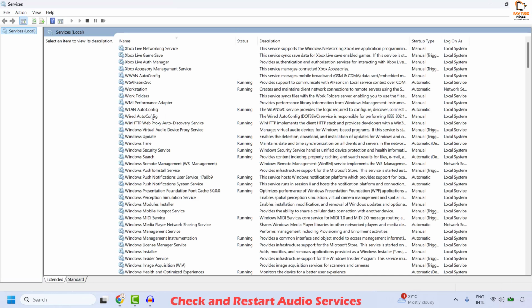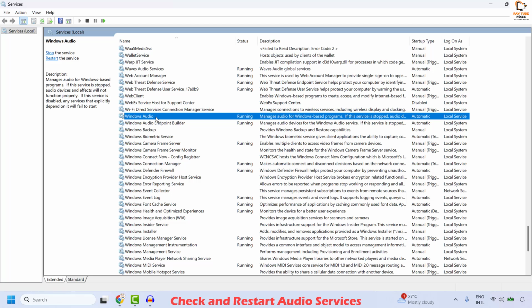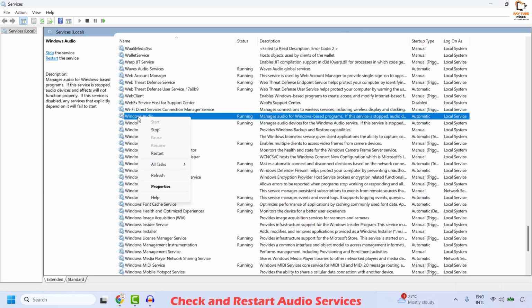Now here you will have to locate Windows Audio. It would be in alphabetical order. Once you locate Windows Audio, make sure the service is running. In case the service status is not running, you can right click and then click on properties. Make sure the startup type is set to automatic from the drop down. Click on apply and then click on OK. At the same time, you can right click on Windows Audio and then click on restart. With this, you're making sure the service is up and running.